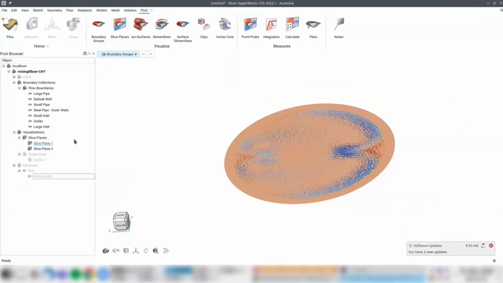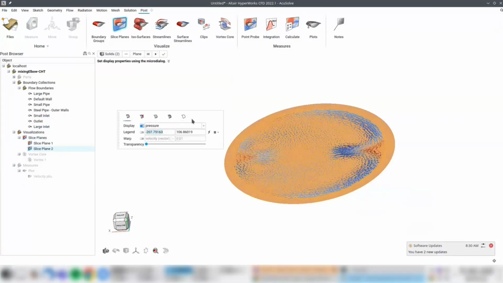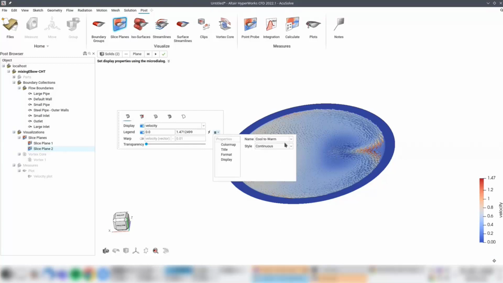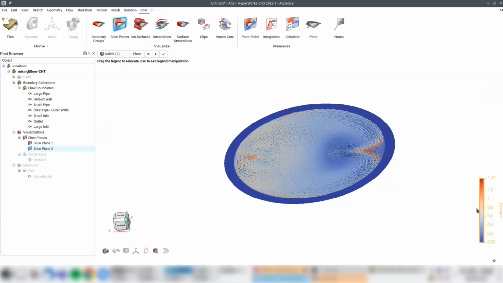So I'm going to hide this plot just to keep it out of the way. And let's operate on this slice plane. I'm going to turn the legend on, and let's take a look at velocity on this slice plane instead of pressure. So you can see that my legend shows up by default in the bottom right corner. I can now change that. If I go to display, the first thing I might want to do is move that guy. I can just grab the move tool, and I can put it anywhere on the screen that I'm interested in.